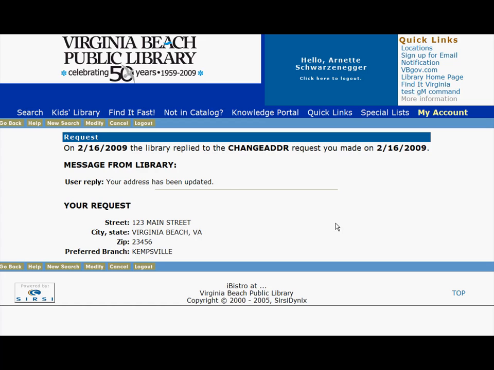So that is how the entire process works for the requests. And the final note is that all of the change of address requests that have been completed are deleted off of the system after 7 days automatically.